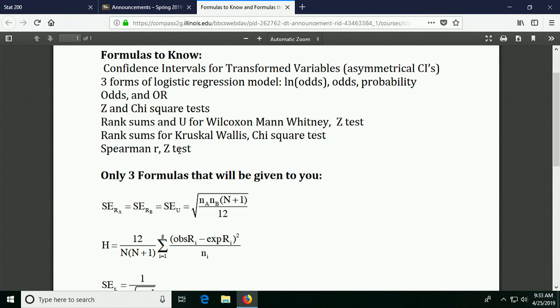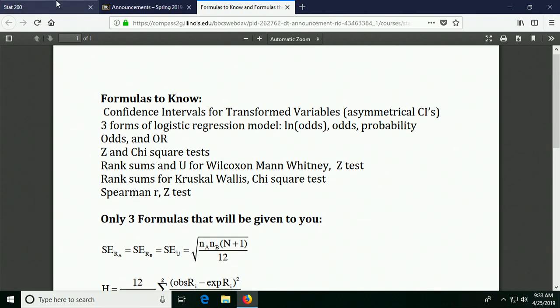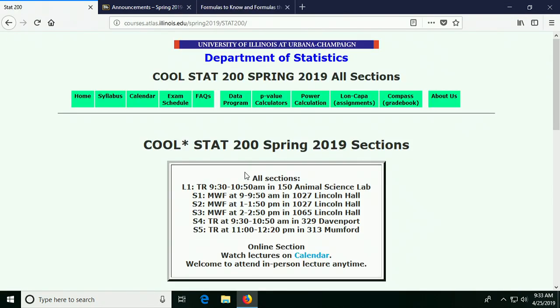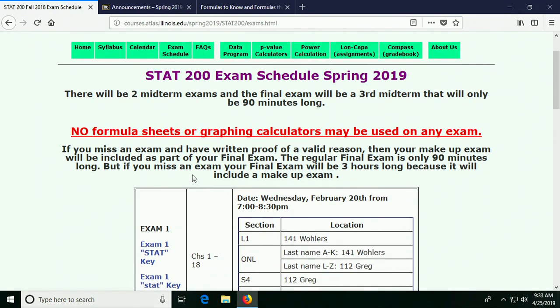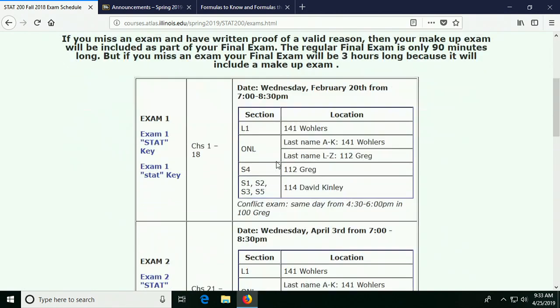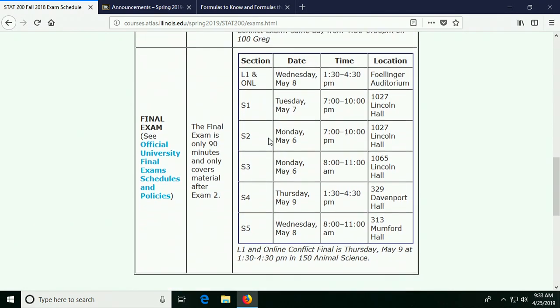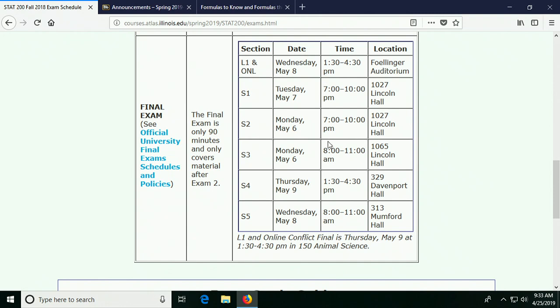And let's see what else. So if we go to the exam schedule right here, as you know, this final is not really a final. It's a midterm, a third midterm. You're allowed 3 hours for it, though. Here's your schedule, where to go. And you see it's all 3 hours. You're allowed 3 hours here. You guys are going to be taking it Wednesday. If you're in class or in the online section, you're going to be taking it Wednesday afternoon in Follinger.